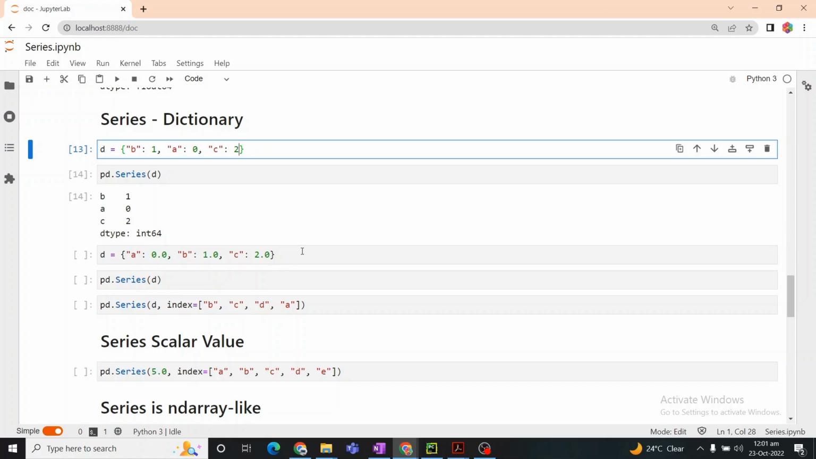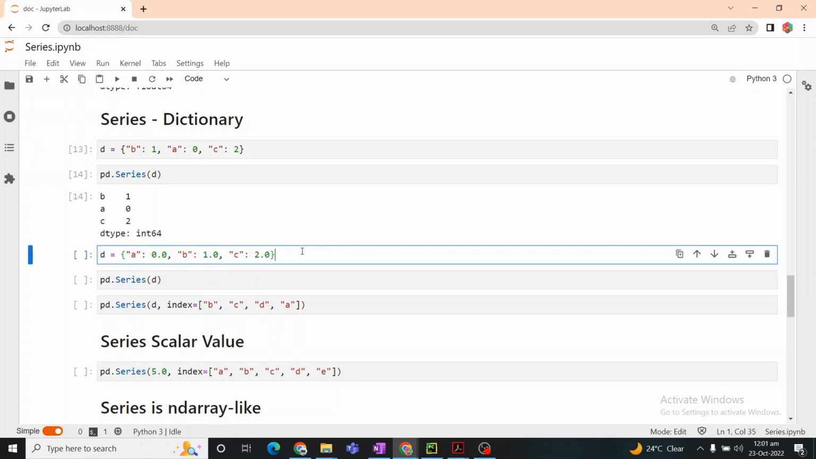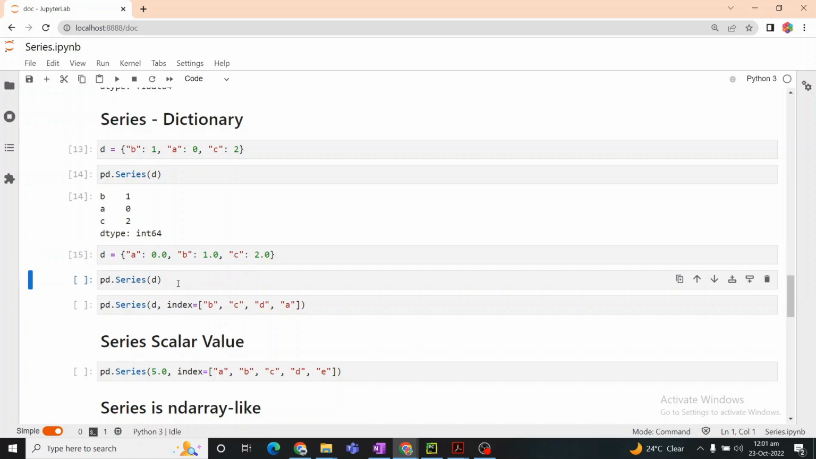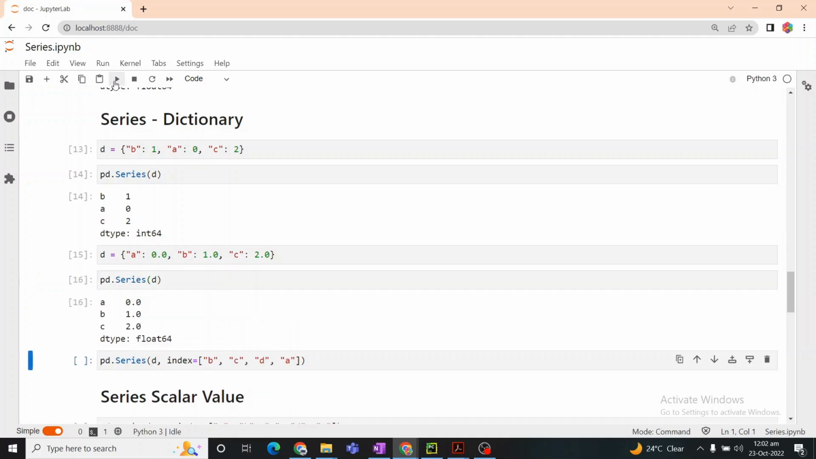Once again, we have assigned the D variable with the values in alphabetical order. You can see A, B and C, and now you can see the values are in decimal, so the values are in a float format. So let's run and check what will be the dictionary. Over here we are converting the dictionary D, the curly bracket, into the series with pd.Series, and we will be executing this query. So see, the data type of this series is float64.